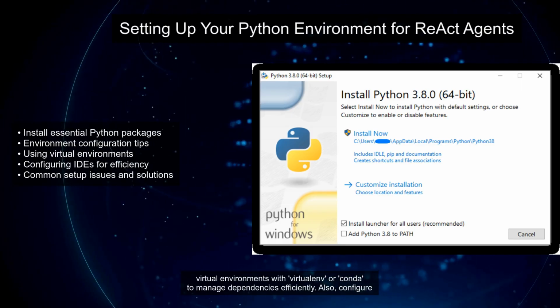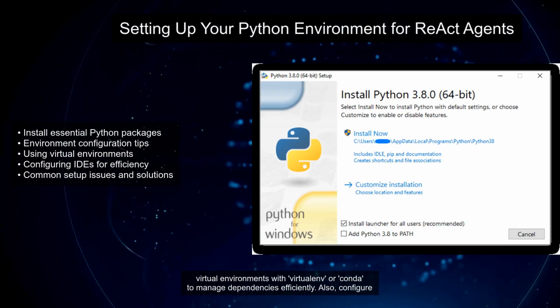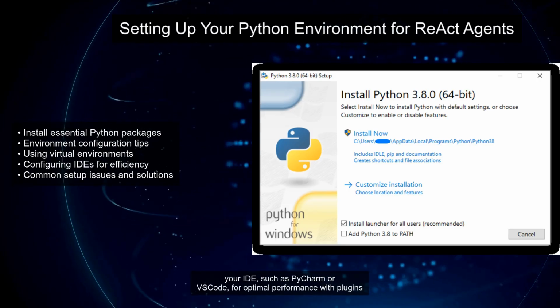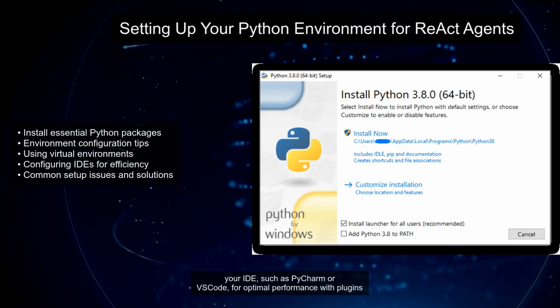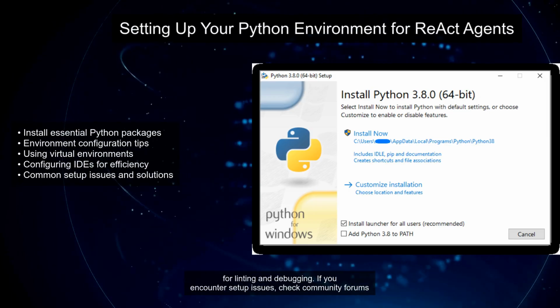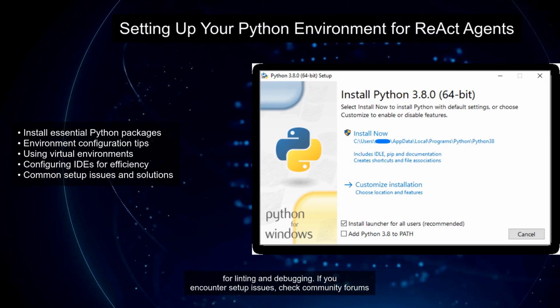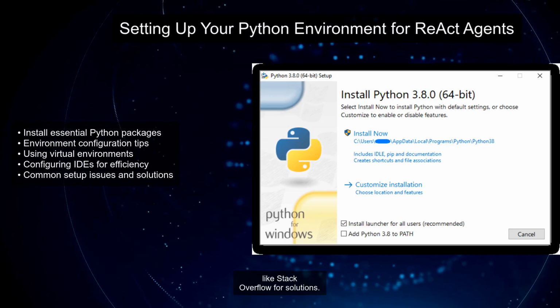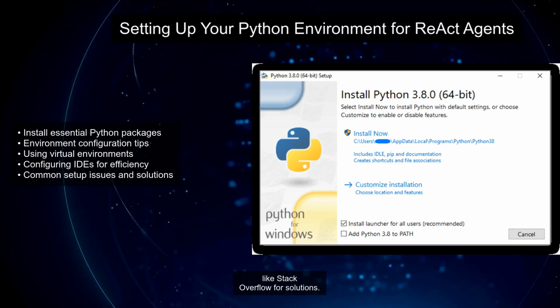Consider using virtual environments with virtualenv or Conda to manage dependencies efficiently. Also, configure your IDE, such as PyCharm or VS Code, for optimal performance with plugins for linting and debugging. If you encounter setup issues, check community forums like Stack Overflow for solutions.